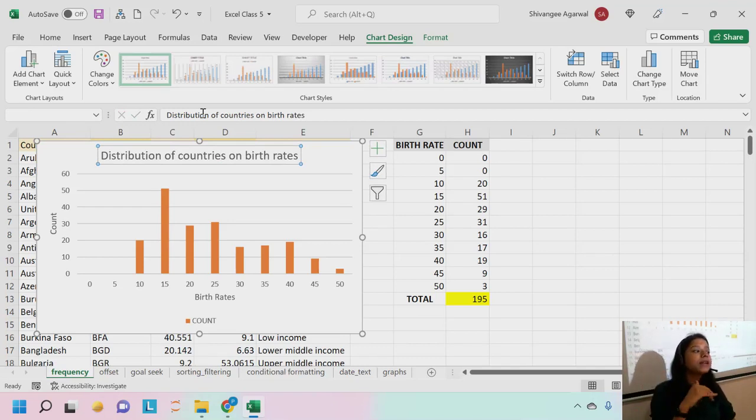Make sure whenever you make a chart, it is a very professional concept that you give the proper chart title, you give proper axis title. It looks very professional to the one who is seeing the spreadsheet and even to you. You will understand later on when you open this Excel spreadsheet, okay, what I have plotted over here. Otherwise, it becomes very difficult to understand what you have actually plotted.